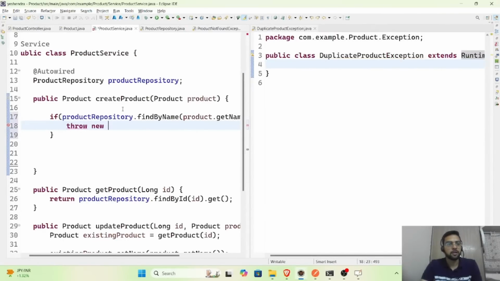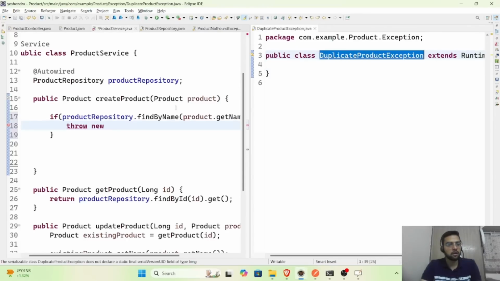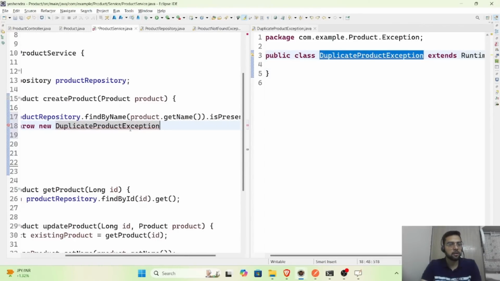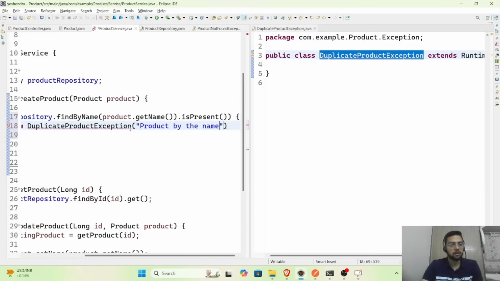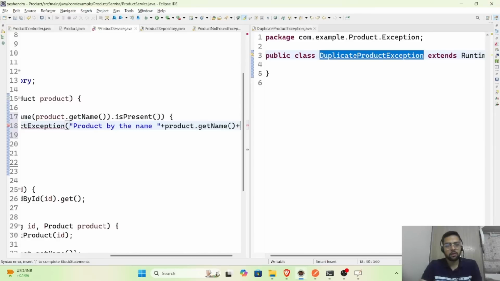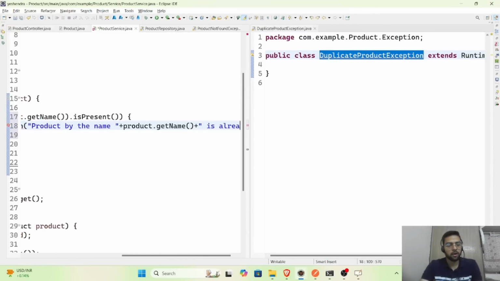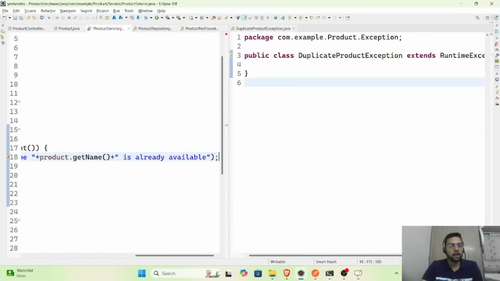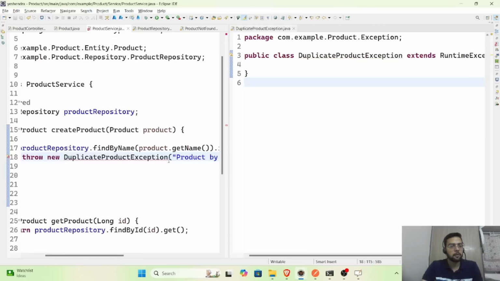So now this is the exception, new duplicate product exception. Okay, and pass this message. Product by the name, what is the name, this is the name, right? Is already available. Okay, and done. Let me import it.